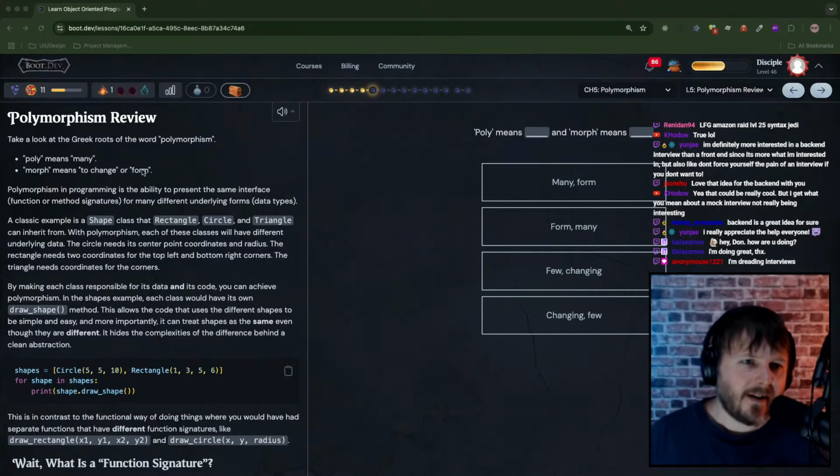Welcome, welcome. Take a look at the Greek roots of the word polymorphism. Poly means many. Morph means to change or form. Polymorphism in programming is the ability to present the same interface, function or method signatures, for many different underlying forms or data types. A classic example is a shape class that rectangle, circle, and triangle can inherit from.